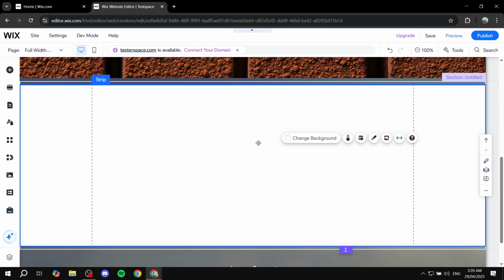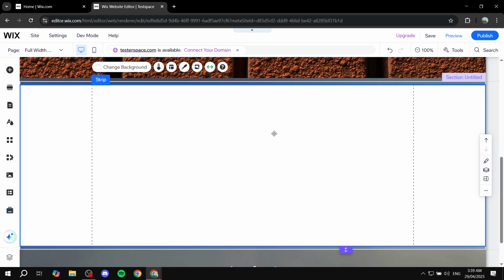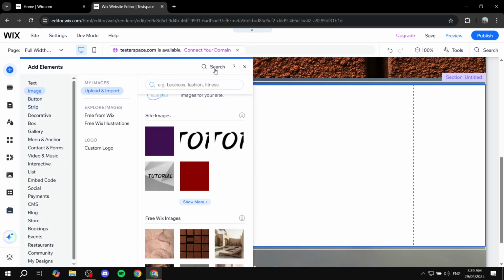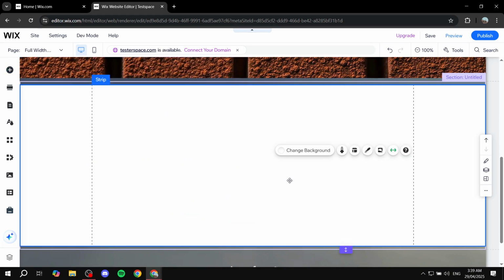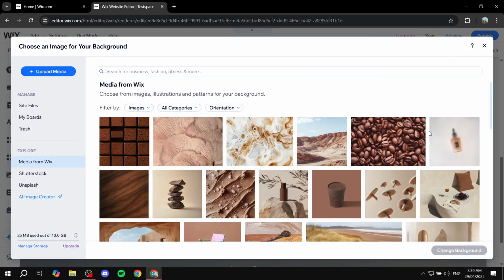Then what we want to do is change the background for this and make it the image that we want. So instead of adding an image from Add Elements, going to Image and things like that, we simply click on the strip itself and click on Change Background. Once we click on that, we click on Image. From here, you upload your own media, but I'm just going to use one of the free images available from Wix. So I'm going to use this one and click on Change Background.